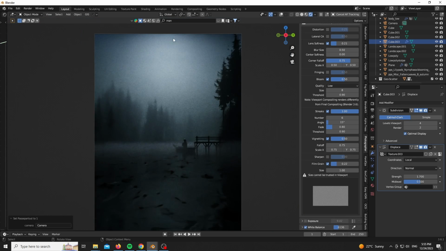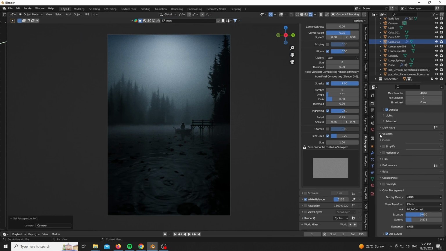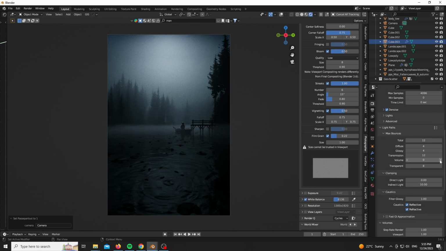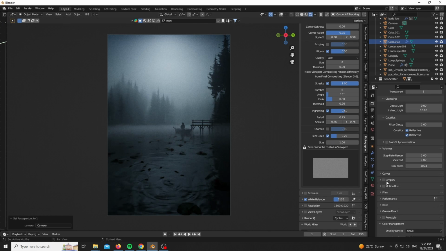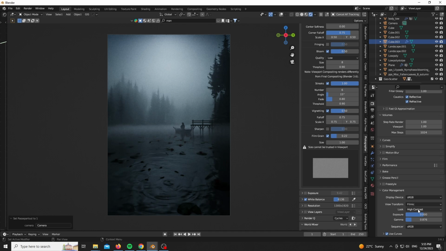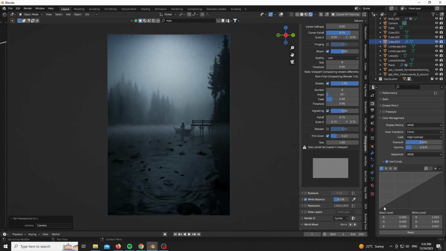So hopefully the scene is almost done. You could always spend more time on it. However, for this one, I didn't really want to spend too much time. It took me 55 minutes exactly to make. Not even, I would say 50 minutes. So give some light paths. Give 2 light paths in the volumetric setup. And hopefully you should have a really nice render going on.